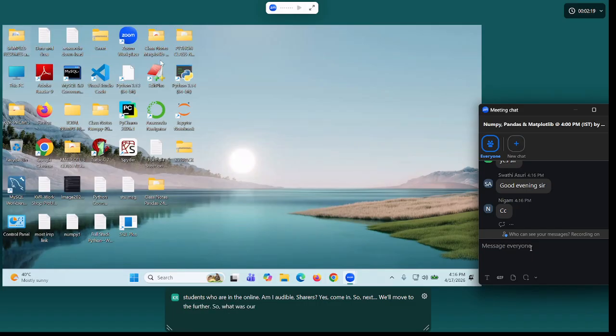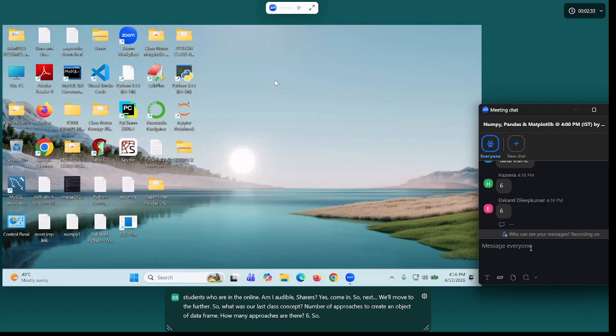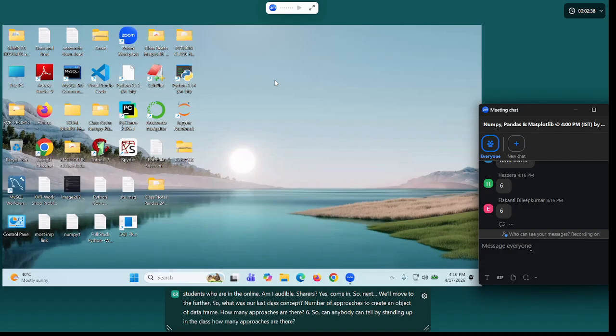So what was our last class concept? The number of approaches to create an object of data frame. How many approaches are there? Six. So can anybody tell, by standing up in the class, how many approaches there are? Anybody, one by one. Who will tell? Come on, somebody say, why are you hesitating? Nobody. Okay, good.